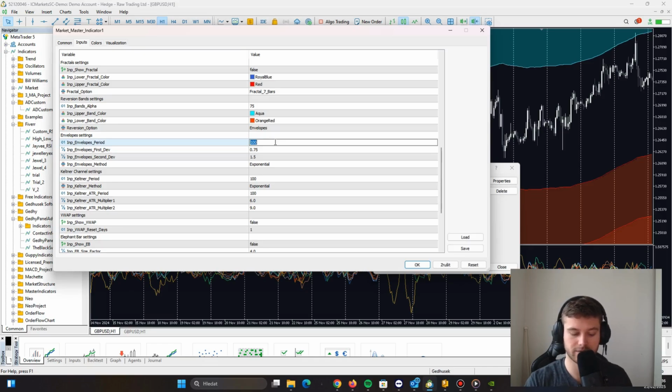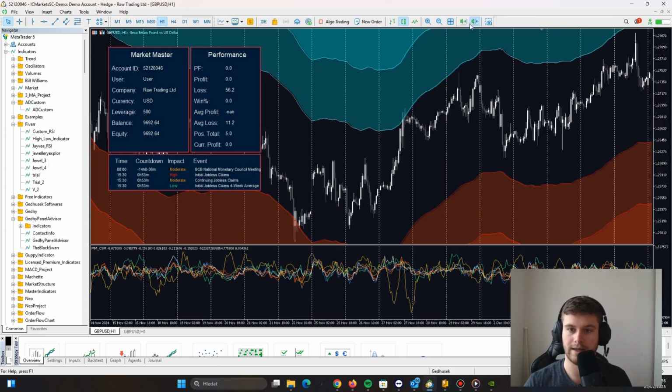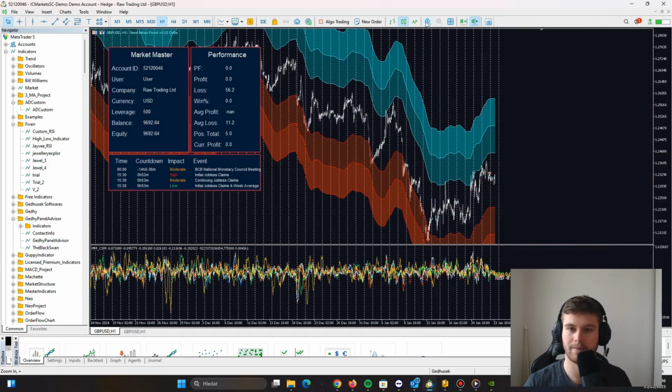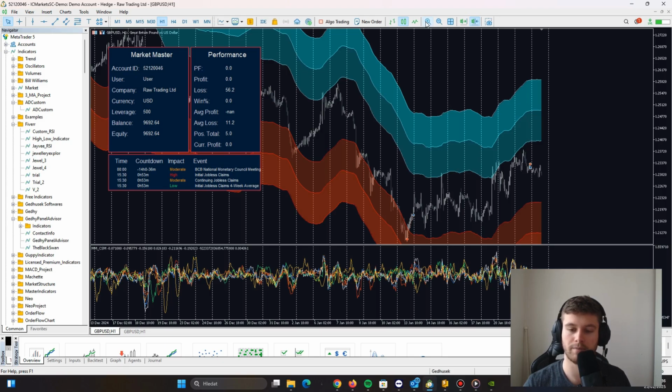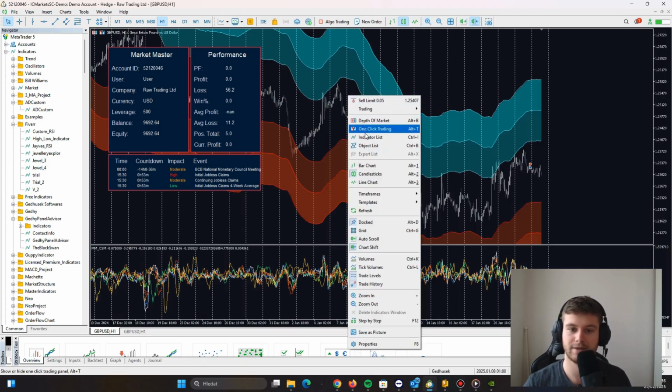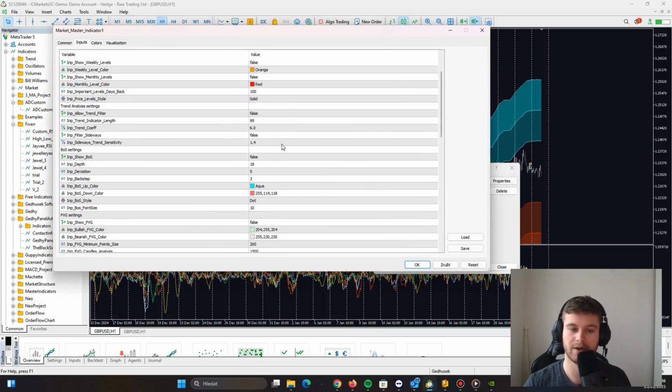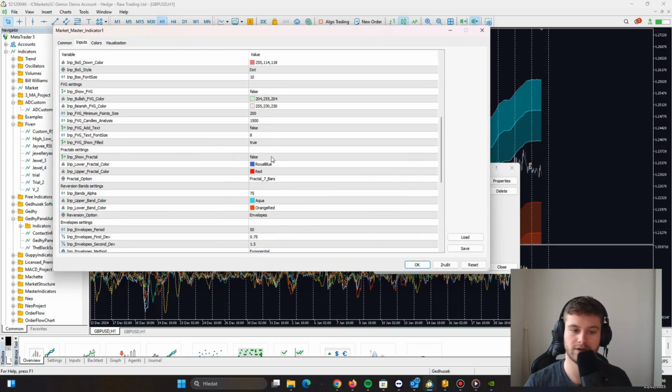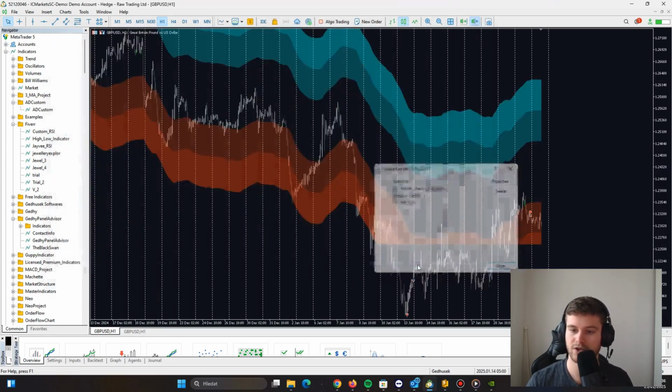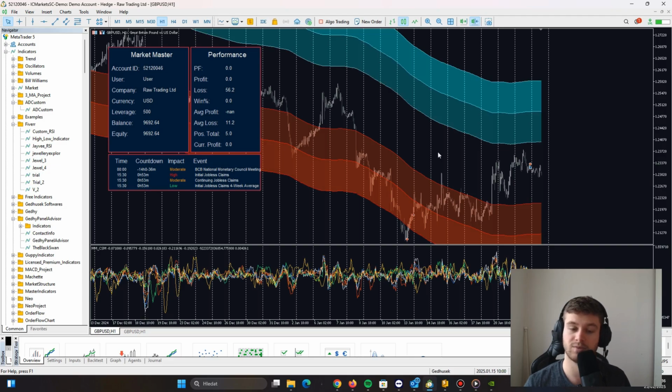You can change the period, for example, to 50. If you do so, the envelopes will follow the price more precisely. And if you want more long-term bands, you can change this to, for example, 300. Now you can see it's smoother, it's more long-term based.